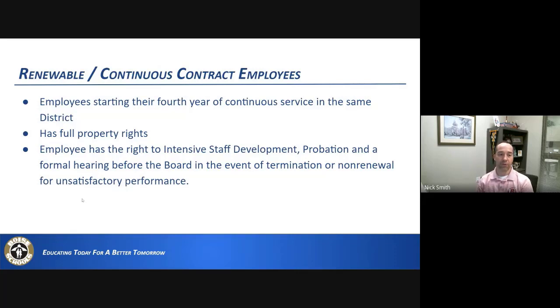Renewable contract, these are folks that are starting their 4th year of continuous service in our district. They have full property rights under state law, and similar to what we've granted our Category 3, they have a right to that 6-week intensive staff development. They have the right to the 8-week probationary period, and then they have the right to the formal hearing before the board if we're going to terminate or non-renew for unsatisfactory performance. So it's important to keep in mind, and we'll talk about this a little bit later, the timeline of what that looks like when it comes to, if we're not going to renew somebody, 6 weeks, 8 weeks, and then a board hearing, that takes time. We'll talk about that later, but I wanted to give you a heads up.